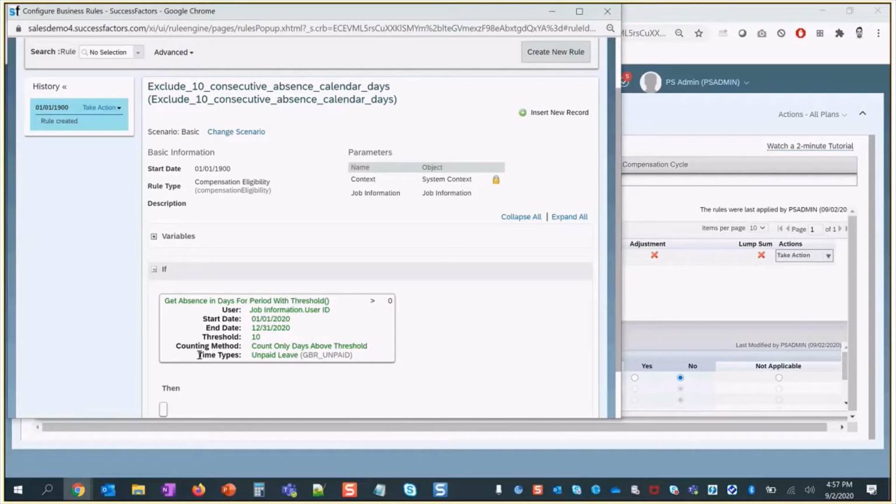Finally, let's look at the time types here. We have unpaid leave. It's a specific time type for the UK. My employee in this demo environment is Alison Mahoney, and she is in the UK, which is why this particular time type is showing, but you could add an unlimited number of time types.